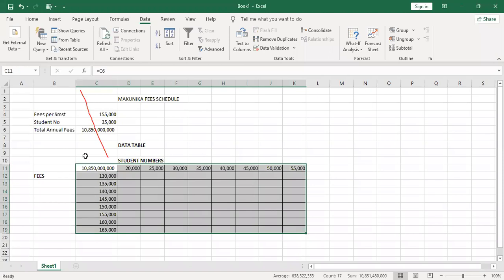So I've said highlight the whole of this table. Have you managed to highlight the whole of this table? Yes. Then you click on data, where there is data. Then What-If Analysis. Yes. Data table. Data table.